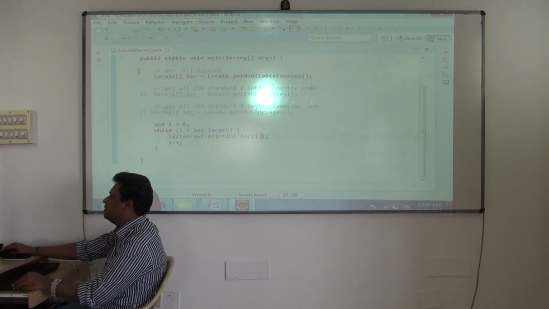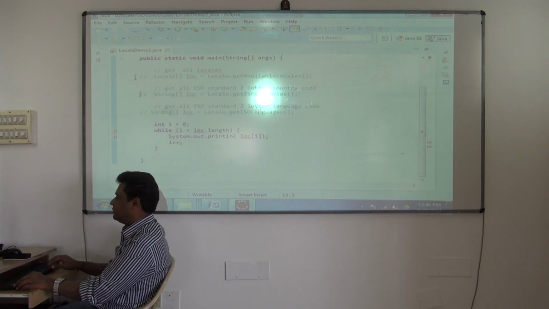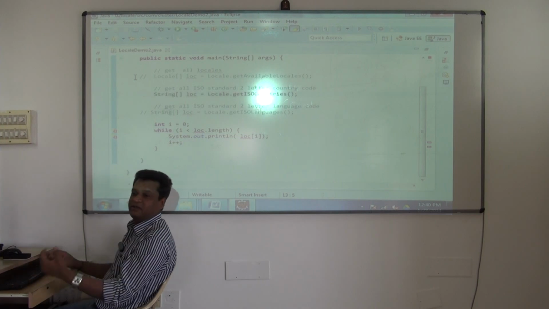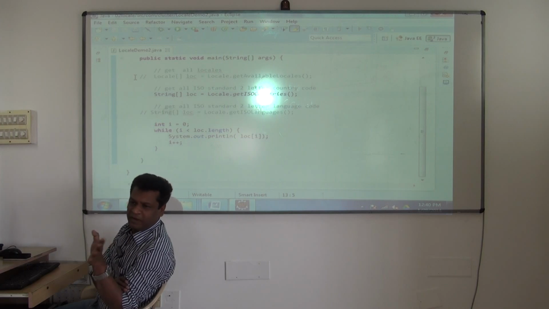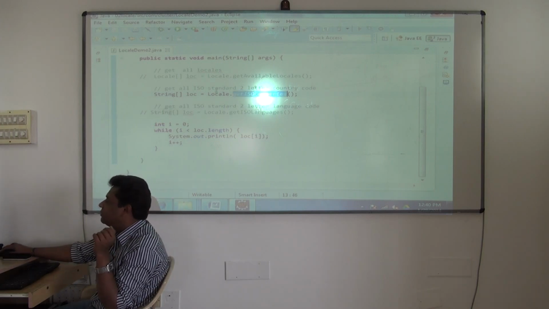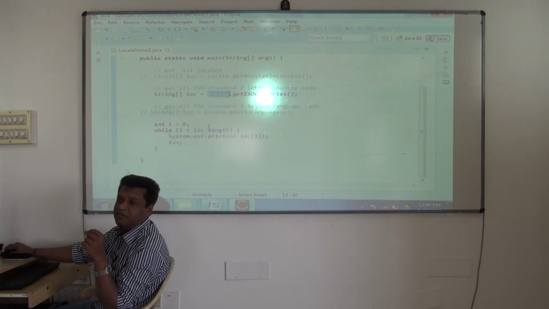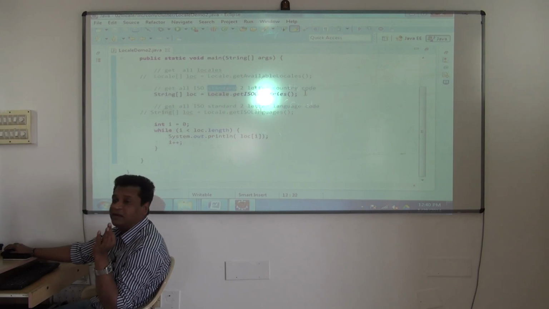Yes. Now see, I'll comment this. It was getting all the locales. But I don't want the locales now. I want only what? The ISO countries. Means which one? ISO standard country code. I want only the country code. So again this is a static method in what? Locale class. Return type of that is what? String array. So it will give me what now? Only 2-letter country code.